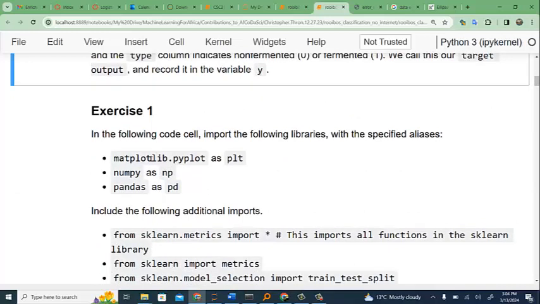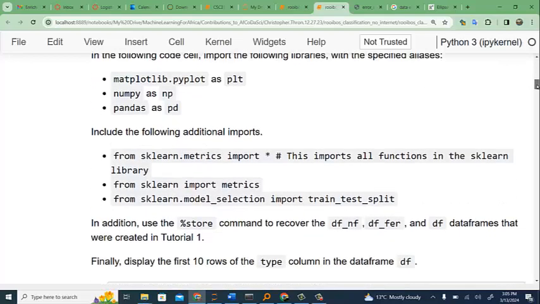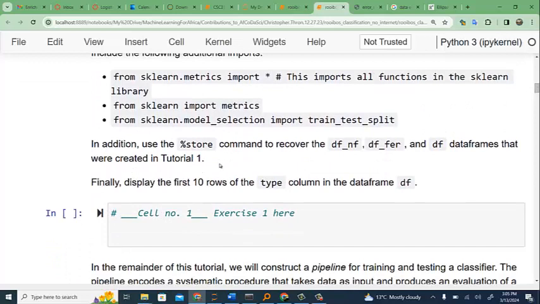Right? So in exercise 1, you will have to do some imports. You will also need to import the metrics from scikit-learn, and we'll import train test split, because we'll do training and testing. Now we also need to recover the variables that we created in tutorial 1. If you go back to tutorial 1, at the very end, it will show you how to use the store command to recover these variables.